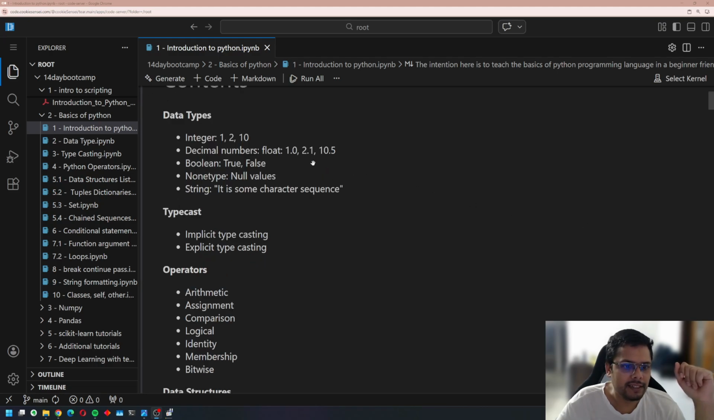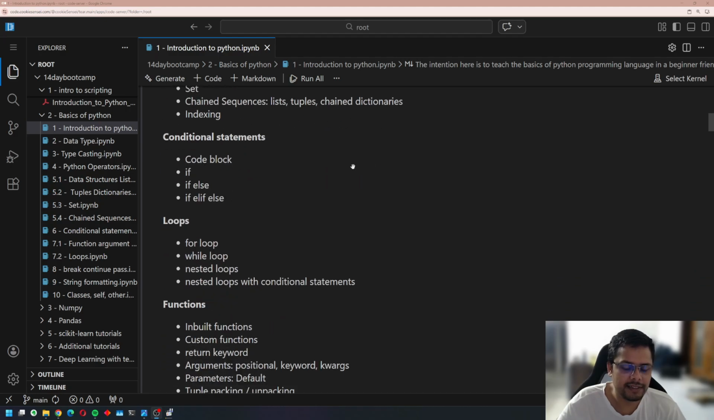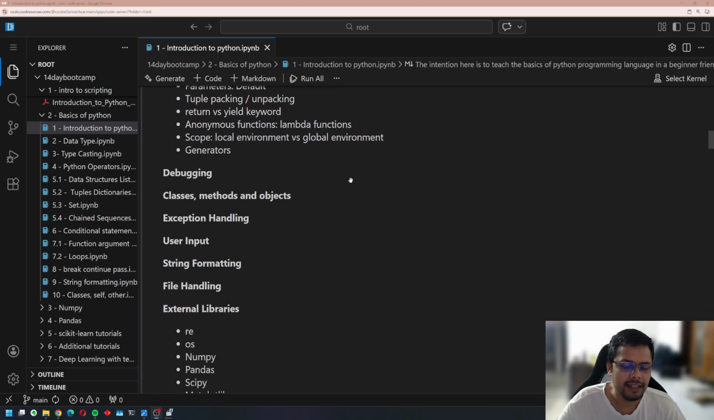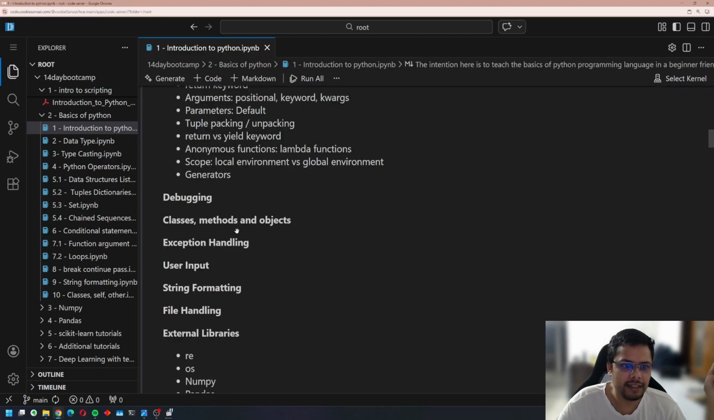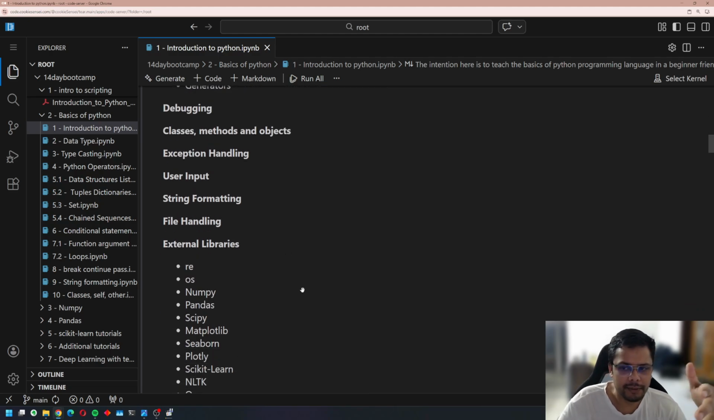So we will be discussing data types, operators, how many operators there are, data structures, conditional statements, loops, functions, a little bit of debugging if time allows, classes, methods, and objects. The rest of the topics, like exception handling, user input, string formatting, and file handling, we will be discussing in other videos.